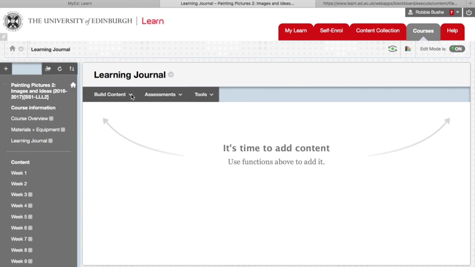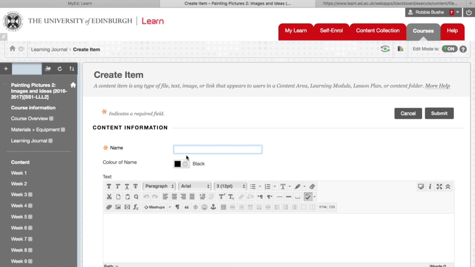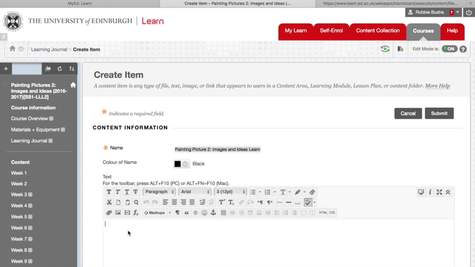The first thing you might want to do is create an item and simply call it, this class is called Painting Pictures to Images and Ideas Learning Journal, just so we know what we're on about. Select all, copy because I might use that again. And then you might have an introduction about what the Learning Journal is. I'm going to leave that for the moment, but you can add that. Submit.